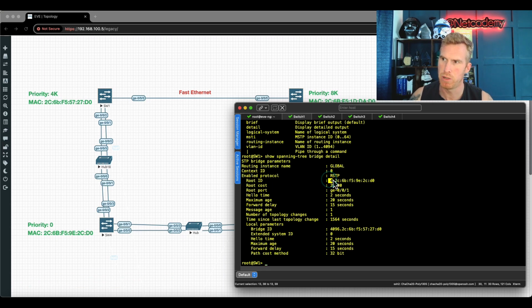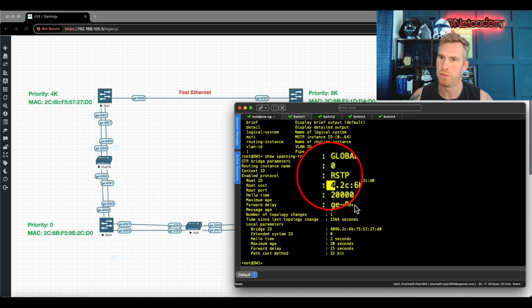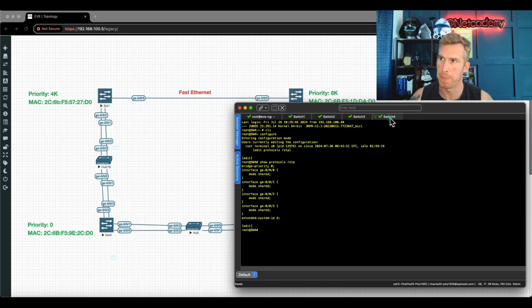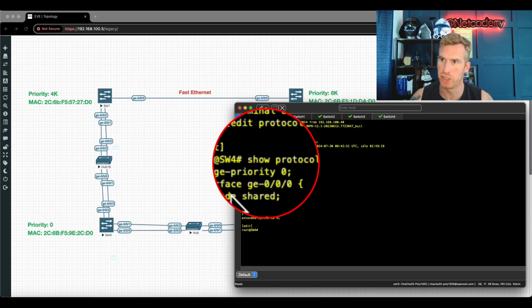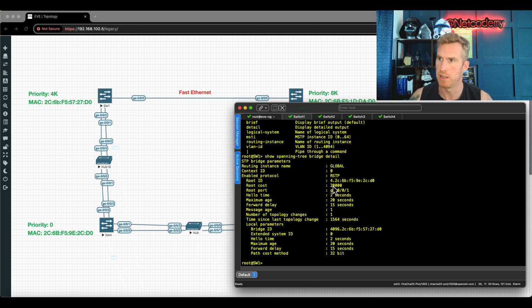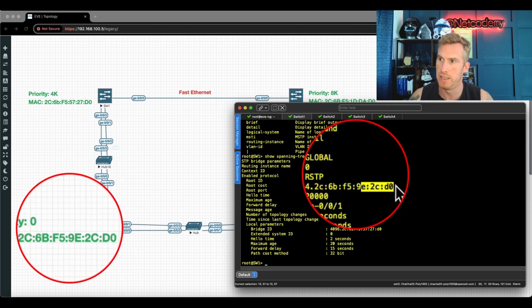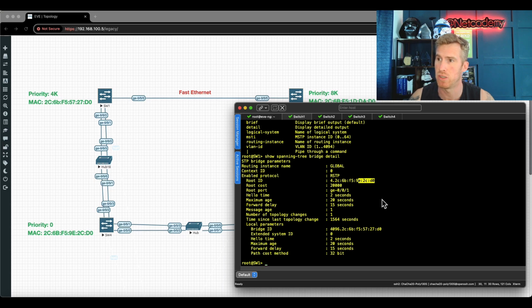So here's the priority. I just checked, and switch 4 is absolutely configured to have a priority of 0. And if I just go over to switch 4, you can actually see here's the bridge priority of 0. So why it's showing 4 here, honestly, I don't know. It's a free Junos image, so maybe there's a bit of a bug here. But this is absolutely switch 4 because here is the MAC address ending in 20:D0. That is the chassis MAC address of switch 4.